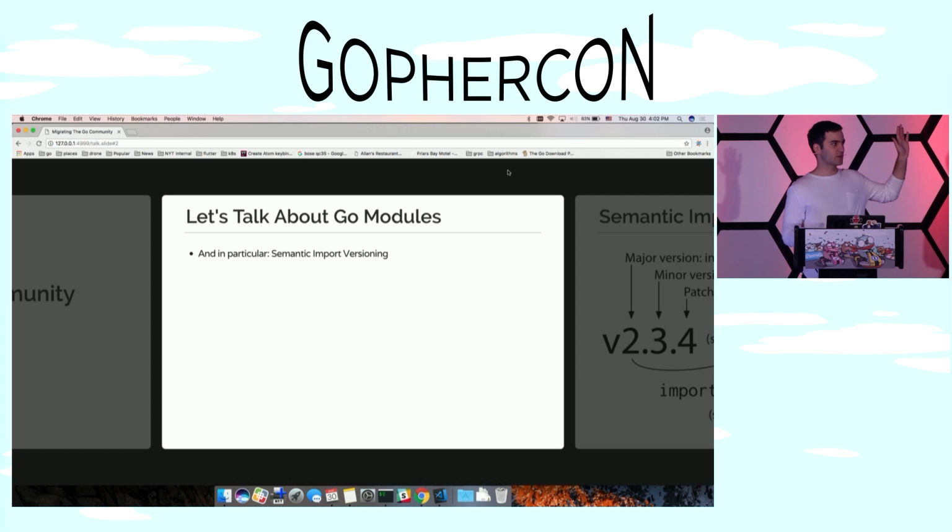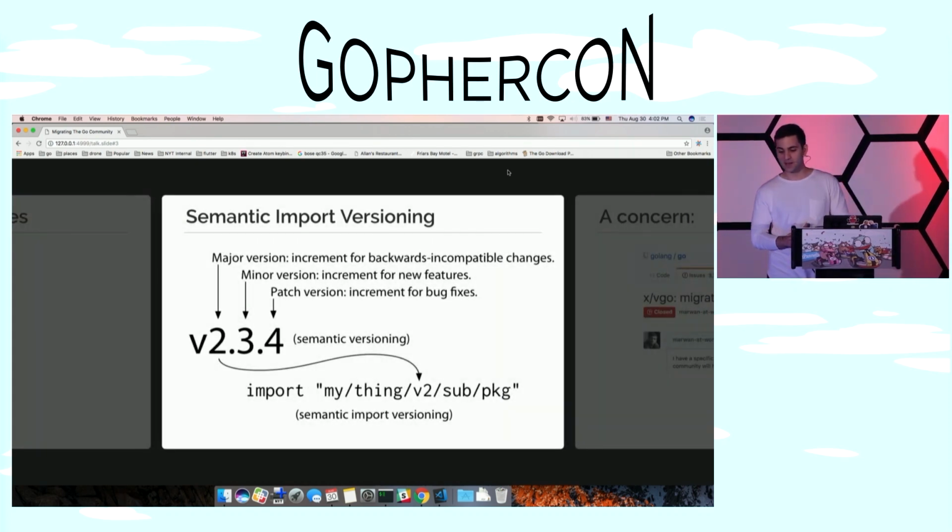In particular, I'd like to talk about semantic import versioning in Go modules. Just a show of hands, who knows what semantic import versioning is? Great, so this is a very quick recap.